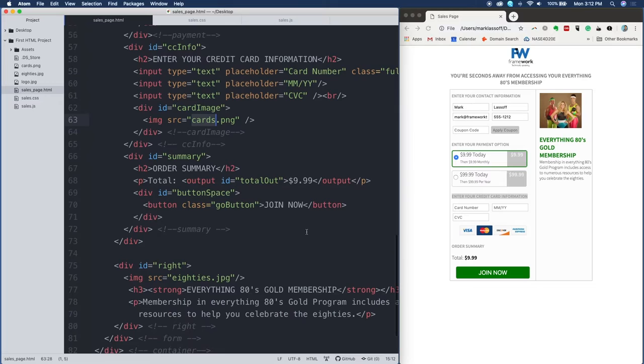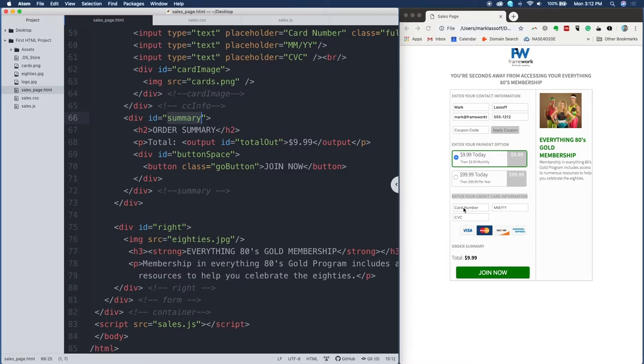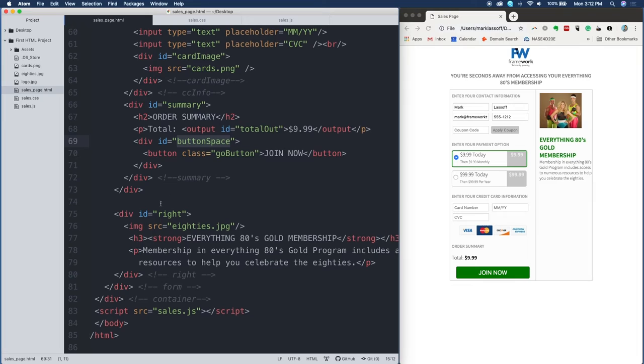Finally, we have our summary at the very bottom of the left-hand side. So there's our summary, which contains the order summary, the total, and our button inside a div called button space. The right side is just a div with the image, 80s.jpg, right there. Our heading 3, everything's 80s gold membership, and the text membership and everything 80s that you see right here. So the right side's very, very simple. Then we've closed our right side div, we've closed the form div, and we've closed the container div.